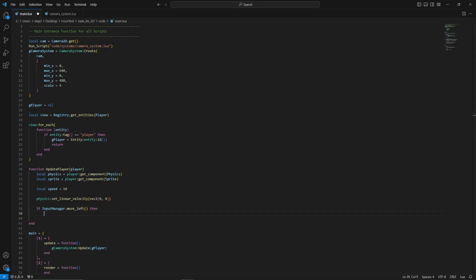So if I'm moving left, I want to set my physics set linear velocity vec2. So if we're moving left, it's going to be negative speed and 0. And then go else if. Let's copy this. Then, so if not move left, move right.